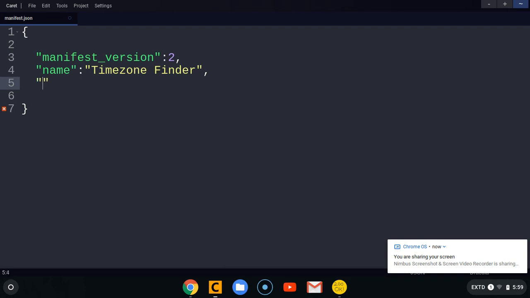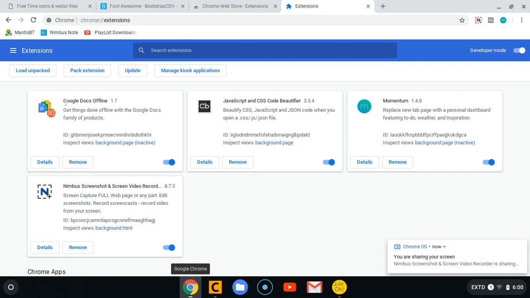Then we need to specify the version of our extension. So our extension version, you can name it anything you want. So I'm going to give mine 2.0.1. So it is a fake version. You can call it anything you want. Then we are going to give a description to our extension. So as you can see here, we have the name, the version, and description.